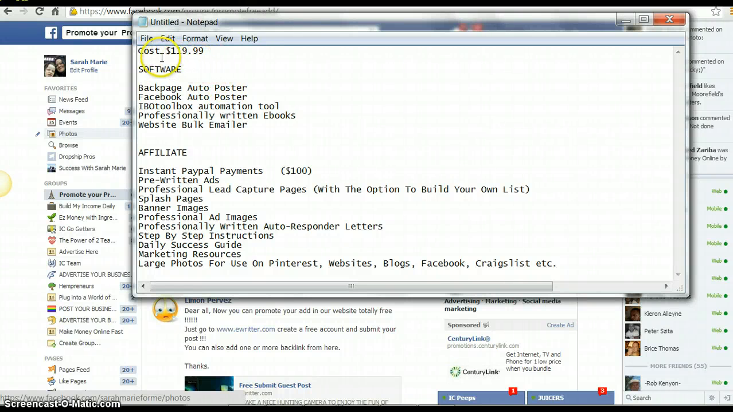So the other cool thing about this is when you purchase it, you are an affiliate, so you can then promote this as well. And when someone purchases, you get instant PayPal payments of $100. Basically, the way the cost works is that it's $100, and then there's a $19.99 administration fee. And it's a one-time payment. There's not a monthly charge to use this. You just buy it, and it's yours.